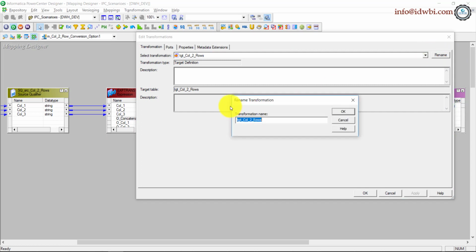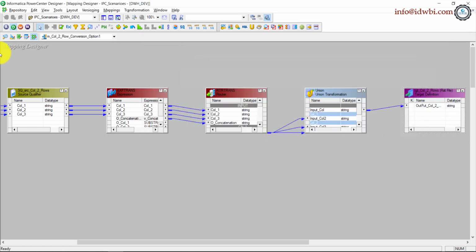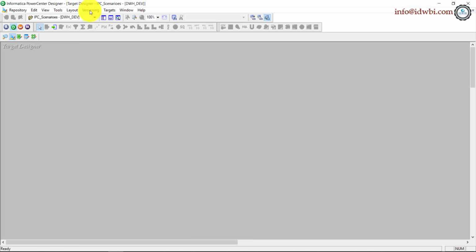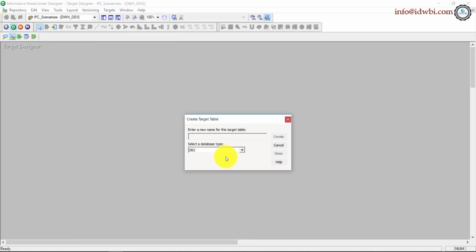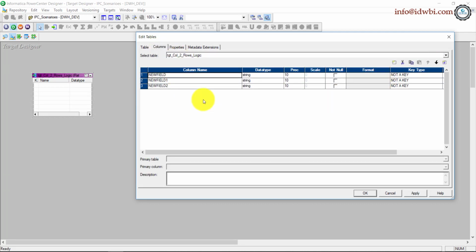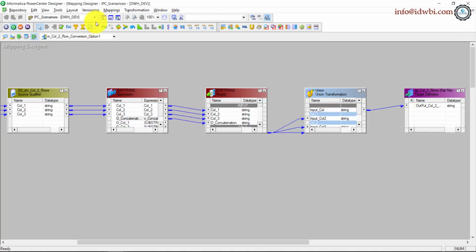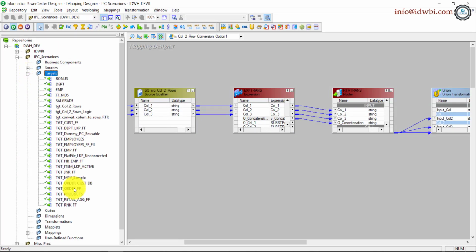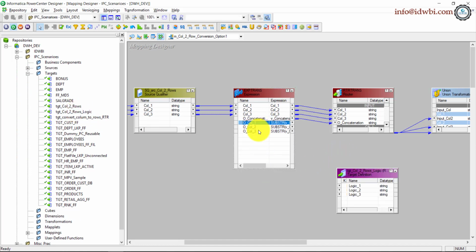Now what I'll do for this is, let's create another target. Go to target designer, targets, create, flat file, row underscore logic, create, done, and I'll put 3 columns here. This will be logic 1, logic 2, and logic 3. Apply. Okay. Okay, go back here, go to your targets. That's the logic. Get your target and connect these 3 to your target here.